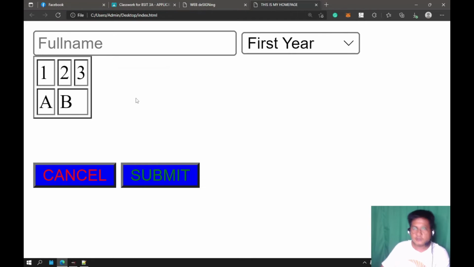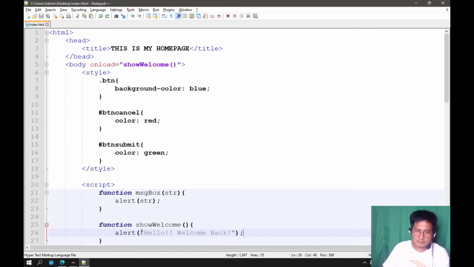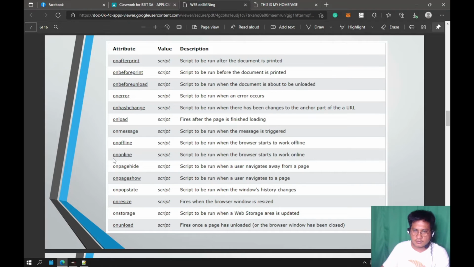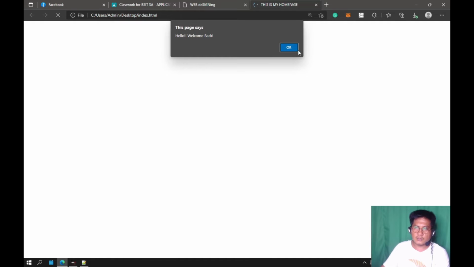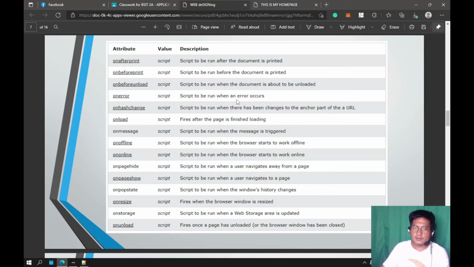So if I refresh this one, that means it will reload my HTML file, and since it will reload, it will display this message, hello, welcome back, because it is being called in the onload of the body of our HTML file, as in the example here, that it will fire after the page is finished loading. Let's try that one. So refresh, and it will say hello, welcome back. See, so those are action attributes. There are different action attributes here.